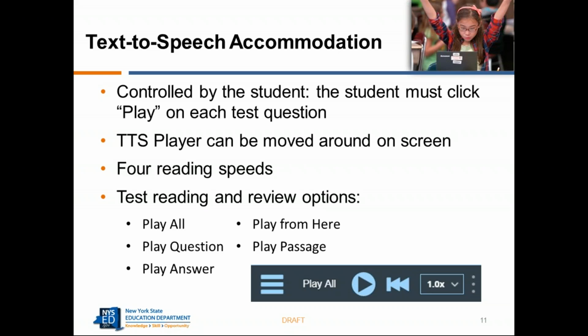There are different speeds that the student can adjust, as well as different play options, such as play from here, that allows the student to place the mouse cursor anywhere within the test question to reread a word or phrase. The student has complete control over the text-to-speech player and must click play to have each test question read to her/him. There are no options for the test-read accommodations such as read-only answers or read-only passages. That's just an FYI, or any other type of test-read accommodation variation.